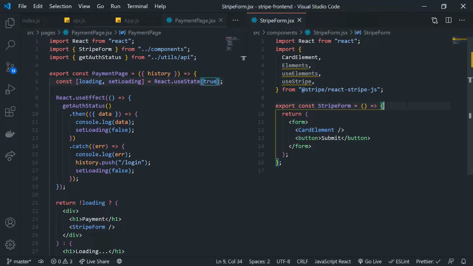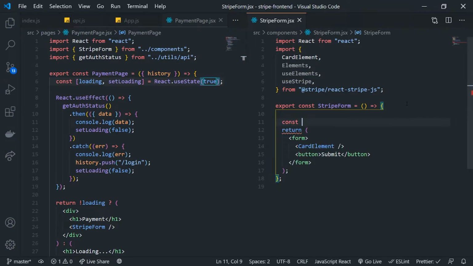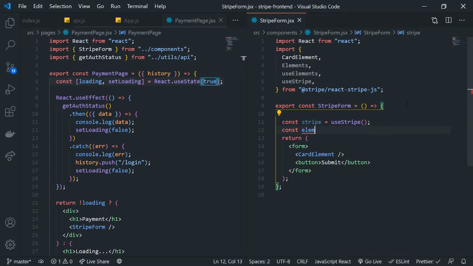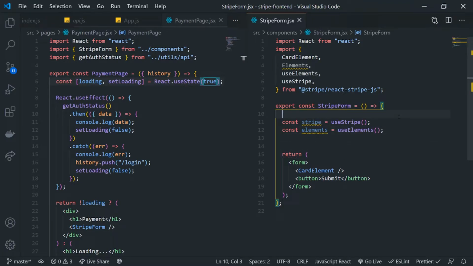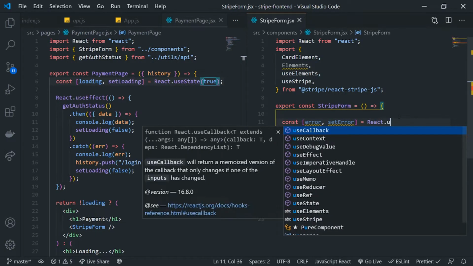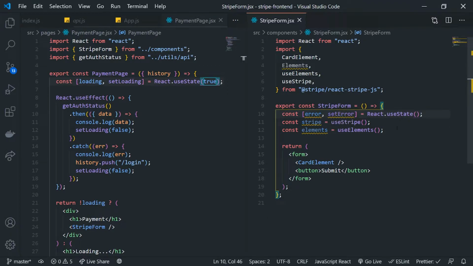Okay. So let's go ahead and use the hooks. So const stripe equals useStripe. Const elements equals useElements. And we'll also worry about errors too. So const error, setError, and then I think that'll be React.useState. Okay, because there's currently no errors right now.